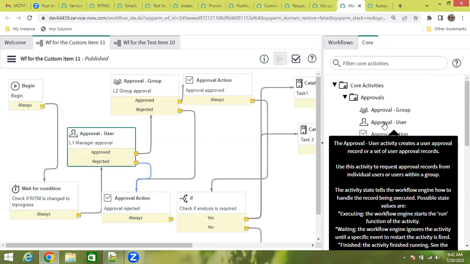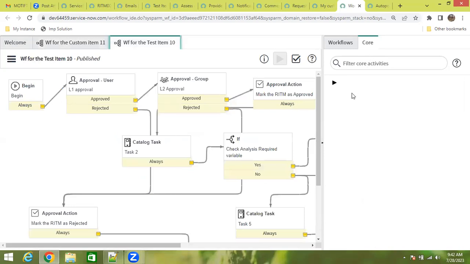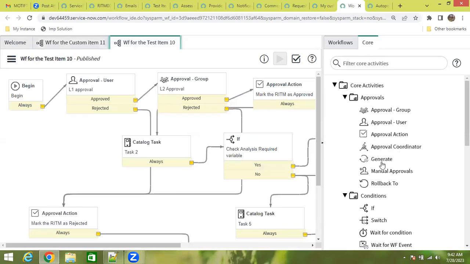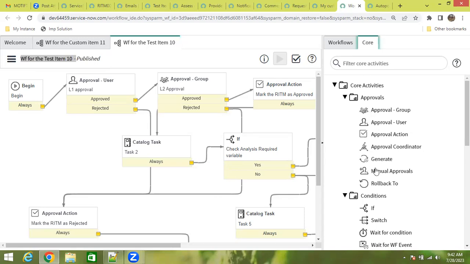Now, when you go to this home screen, you won't see the core activities. When you open any workflow, only then will you see the core activities. That's how it is designed. Terminology is very important: title, canvas, palette tabs, and these are all the core activities. This area is called the palette. Okay. Next.